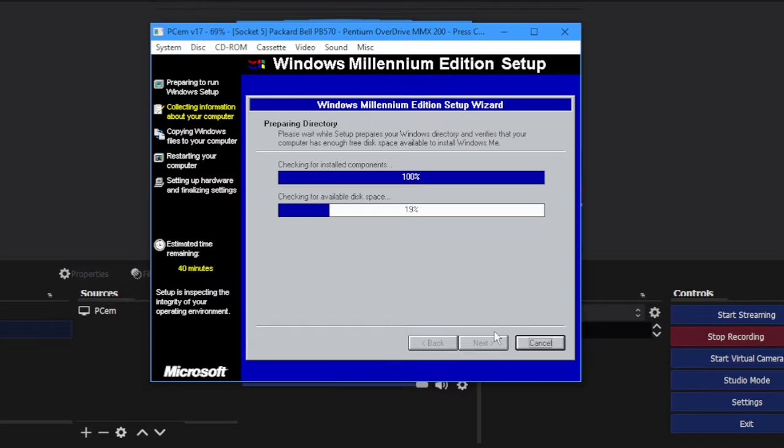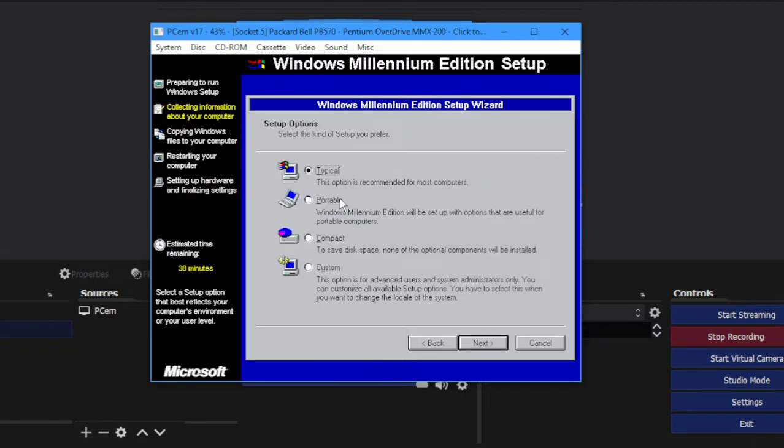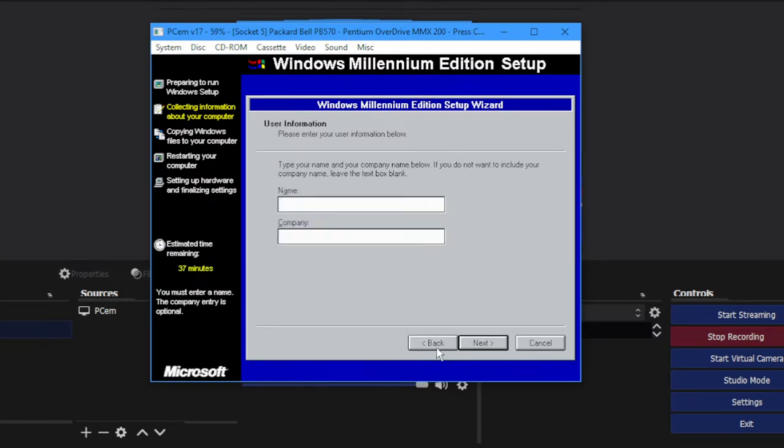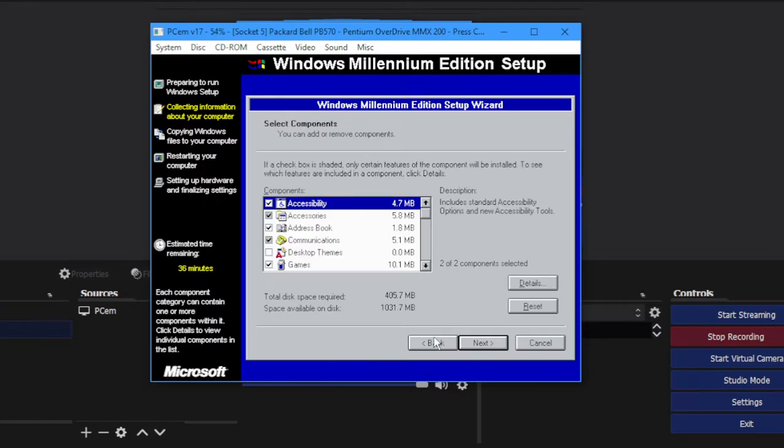Just checking for... So, what do you know? Windows ME does work on a Packard Bell PB570. The OSs you could install on this, the PB570, are Windows 95 and Windows 98. Well, you can also install Windows 2000 and Windows NT. But Windows NT will have an issue on the graphics card.